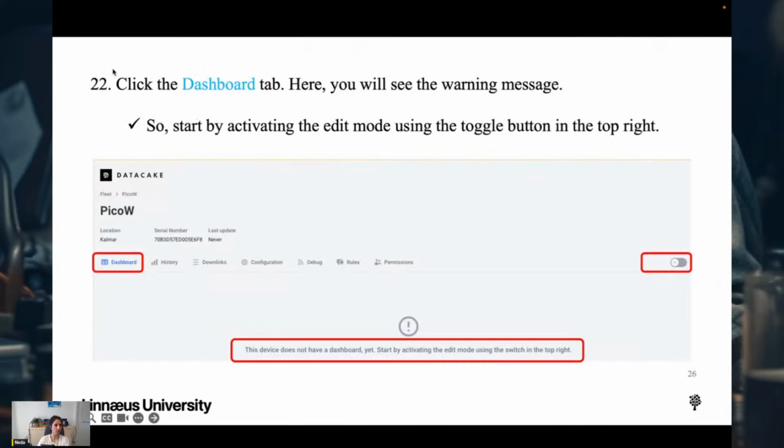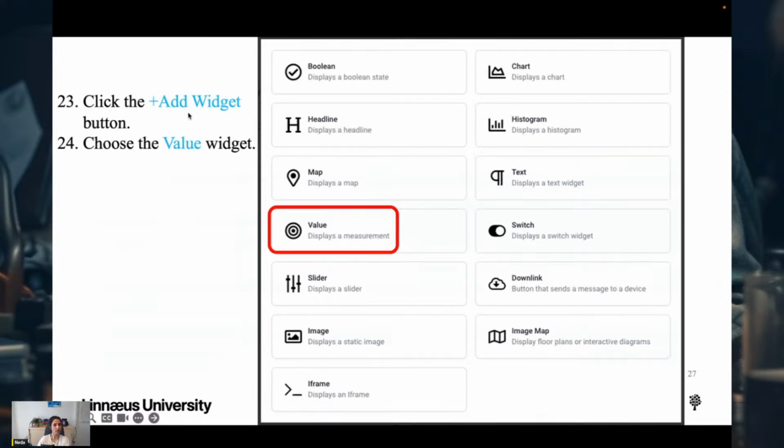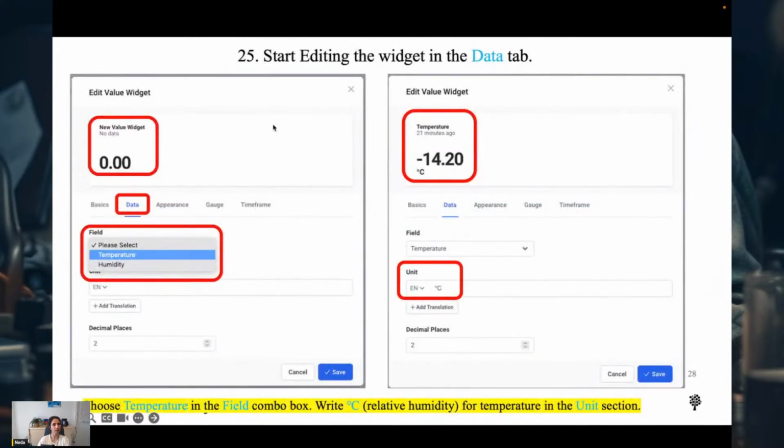In step 22, click the dashboard tab, and you will see here the warning message that this device does not have a dashboard yet, and start by activating the edit mode using the switch in the top right. So we need to click on this toggle button and start creating our dashboard. You need to click the add widget button and choose the value widget, and then start editing the widget in the data tab.